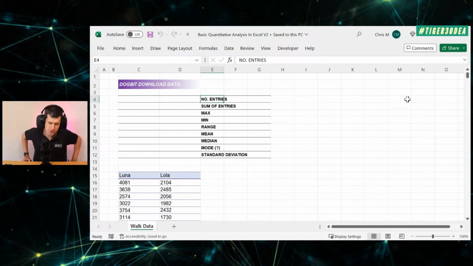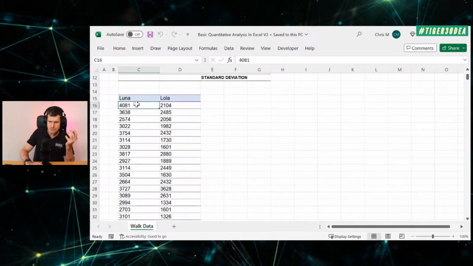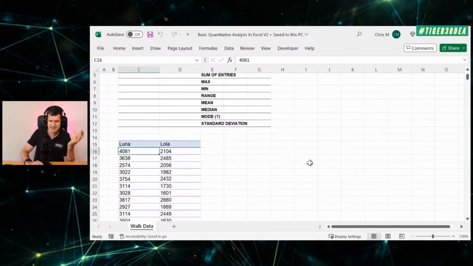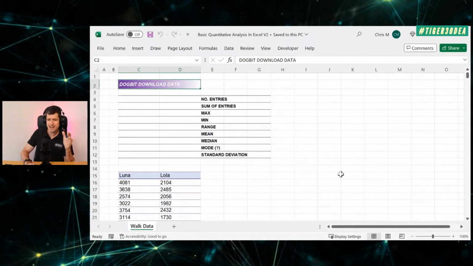Now, make sure you download the download file, and we can see here we've got 2 data sets. So what is this all about? It's the Dogbit download data. Have you heard of the Dogbit app? You won't have heard of it because it's fictional, unless I've subconsciously stolen it from somebody. If I have, I do apologize. But it's the Dogbit download data. So the Dogbit app records how far in meters approximately does your dog walk each day.